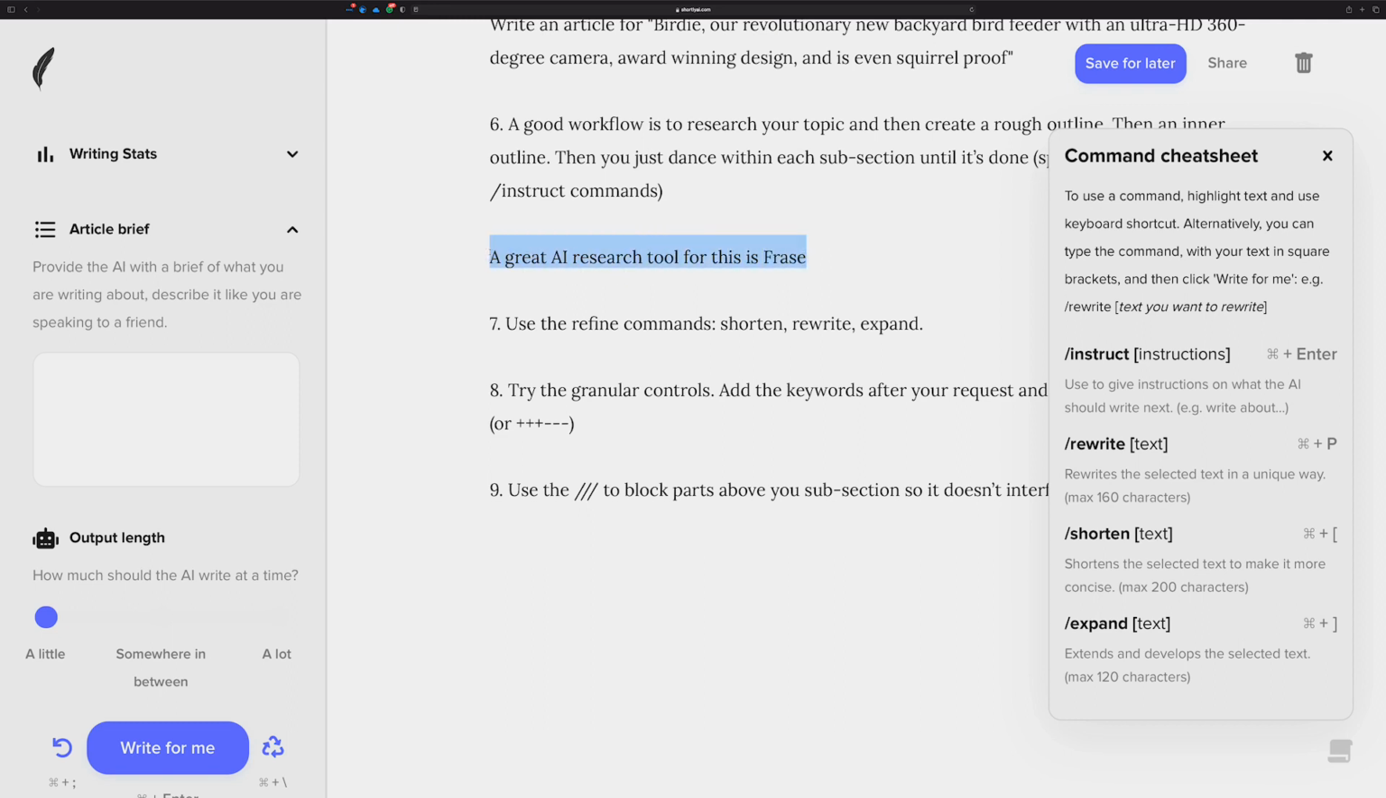And you can use these by just highlighting and then using the keyboard shortcut. Let's let it expand on this, so we'll do command right square bracket. And a unique thing about these commands is whatever's inside of it, it doesn't know what Phrase is. So let me go back. Let me undo.